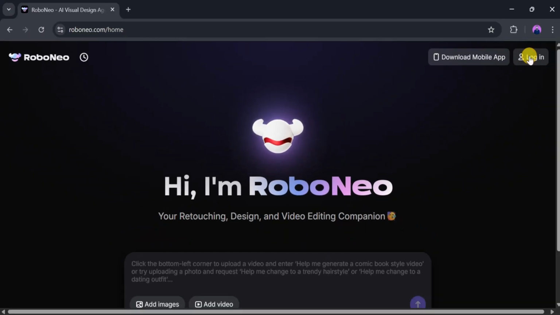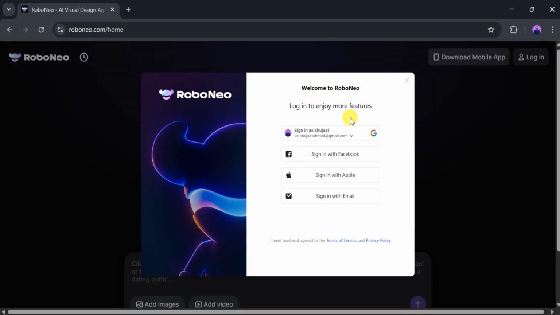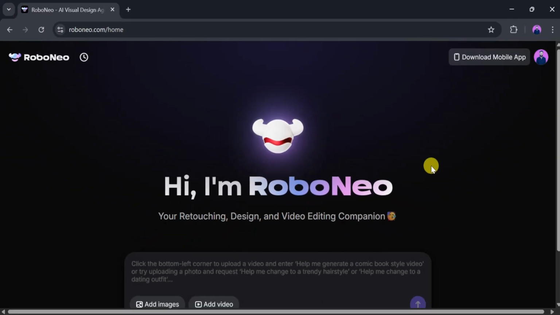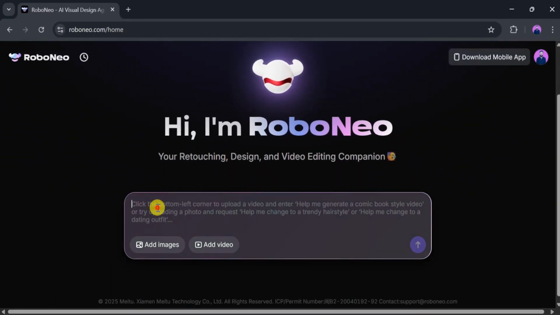Now, click on Login. From here, we can log into RoboNeo using a Google account, Facebook, Apple, or email. For this demo, I'll log in using my Google account. Once logged in, go to the prompt bar and paste the following prompt.